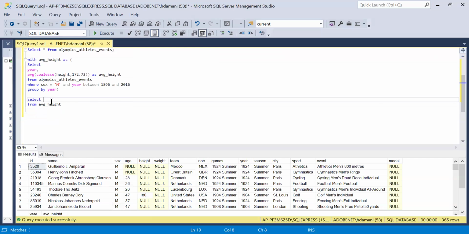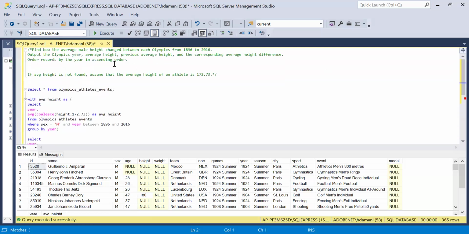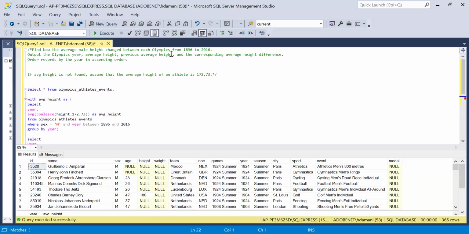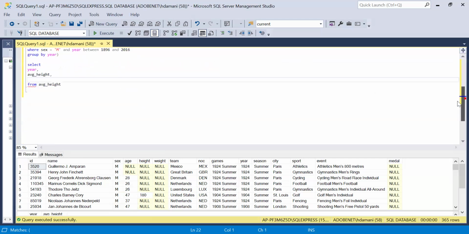Yeah. So what I will do, I will take year. Apart from that, we need average height as well, because as part of the output, we need the average height column as well. So for that, I will take average height. Now we need previous year height as well, so for that, let me just join this once. Then probably you will be able to get what I wanted to do.